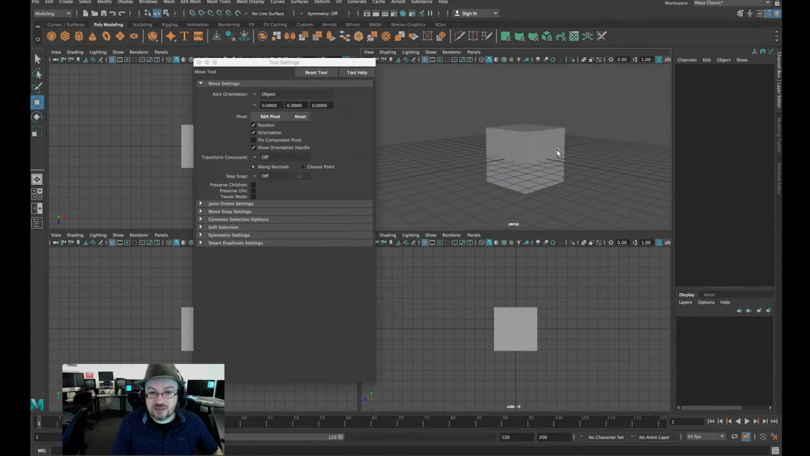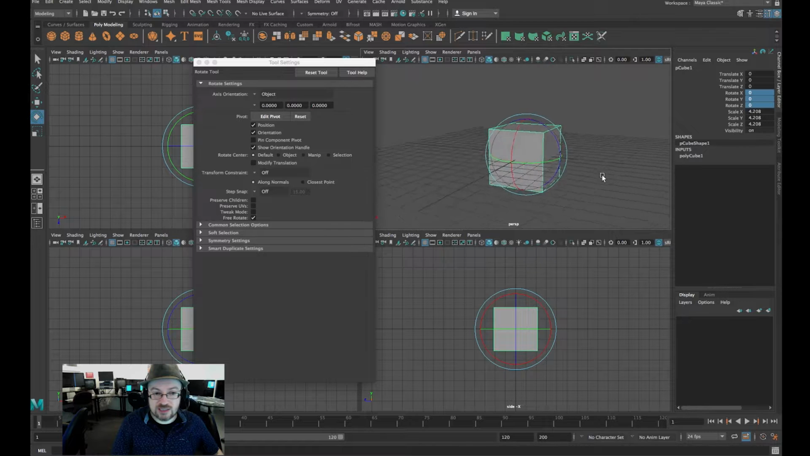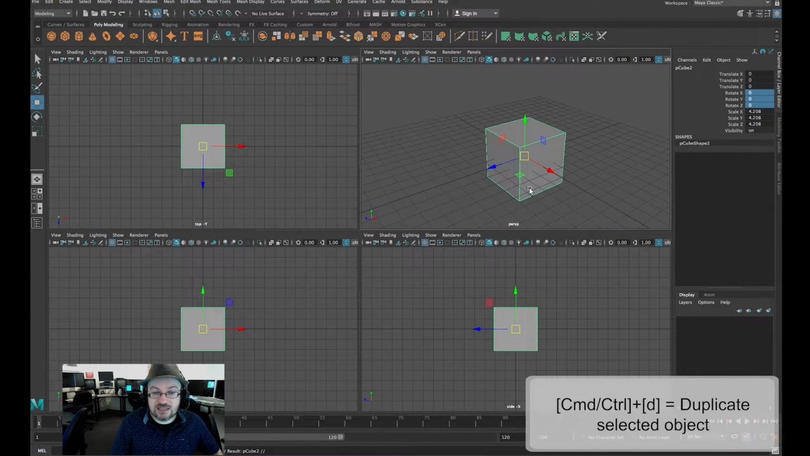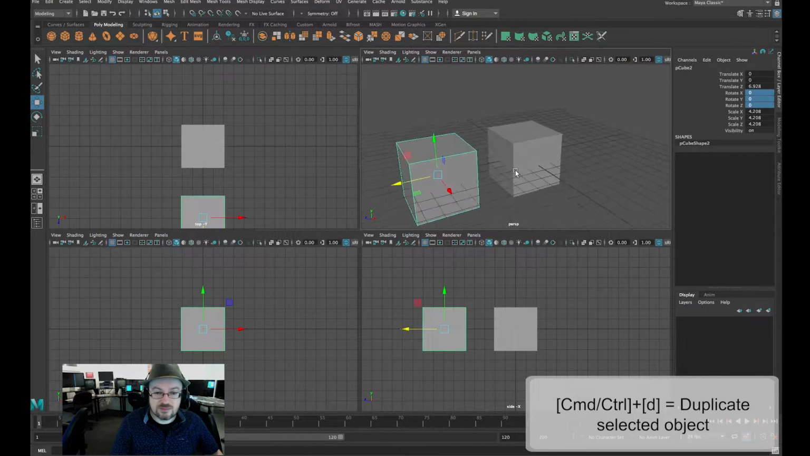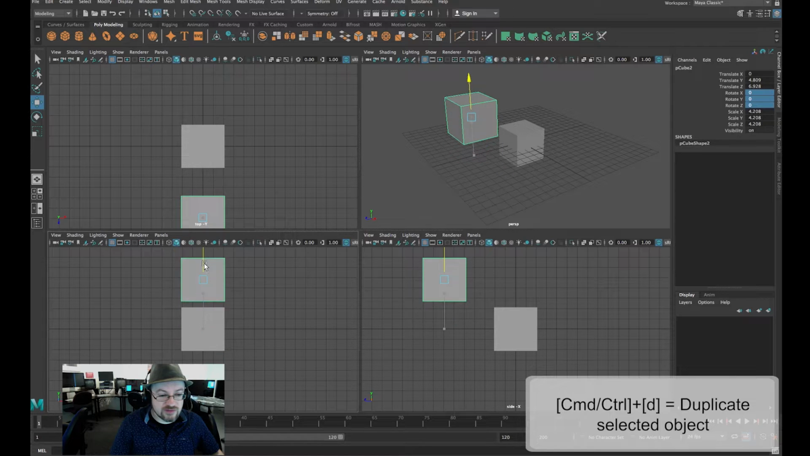Rotate, similarly, can be changed, and then select all of these, hit 0, and it's once again an upright object. To make a duplicate of an object, we can hit Command D, and that makes a copy. To stack one object on another, it is best to work in these orthographic views.